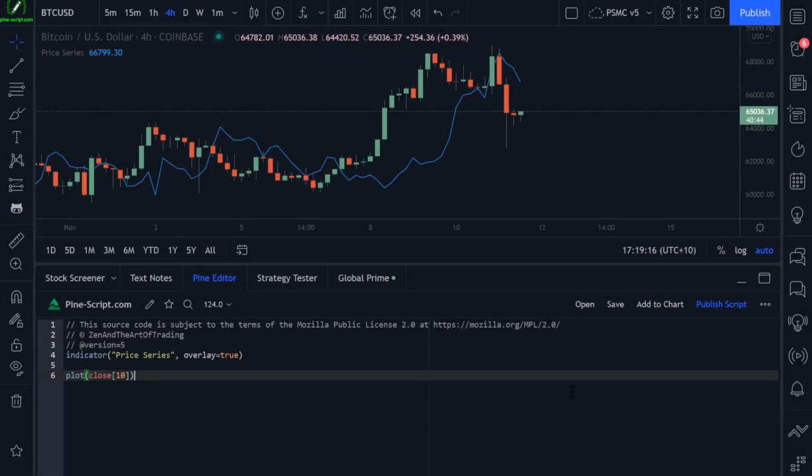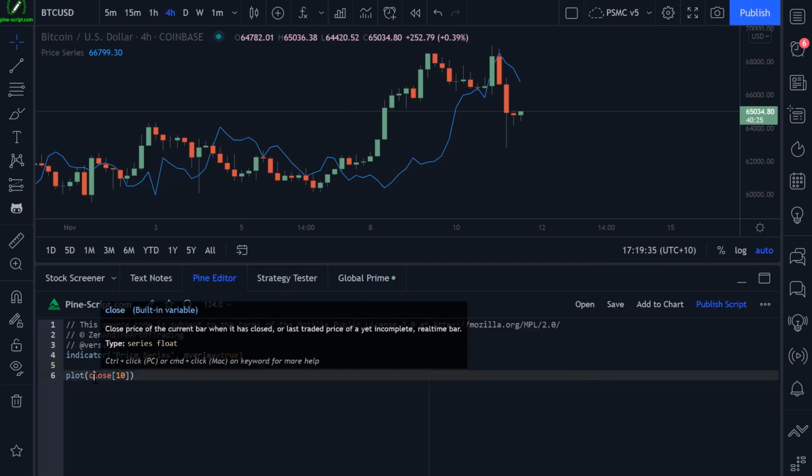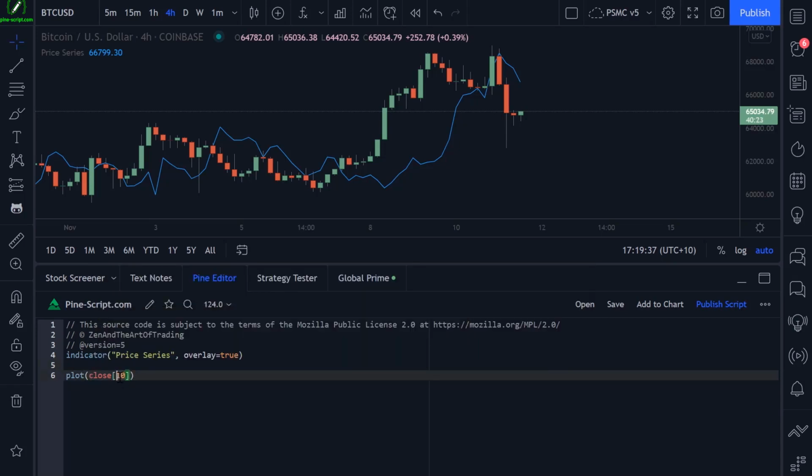Hey guys, editing Matt here. I just wanted to interject really quickly because I realized while editing this video that I forgot to mention something very important for beginner programmers to understand. In programming, when we are dealing with things like bar indexes, so that's what this is, here I am plotting the closing price of the bar 10 bars ago.